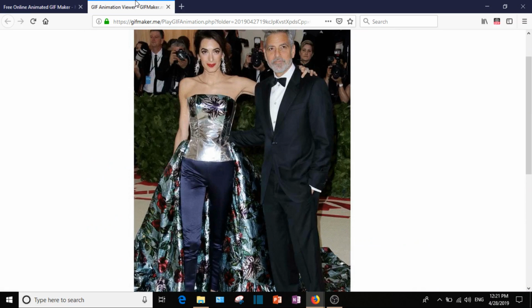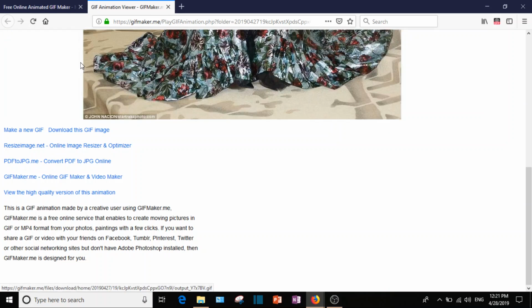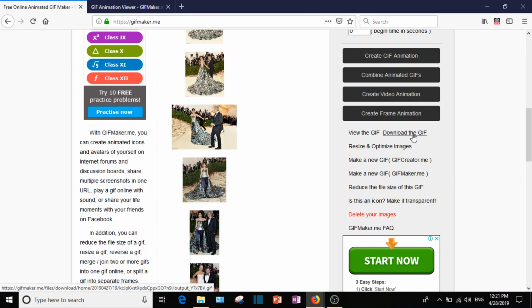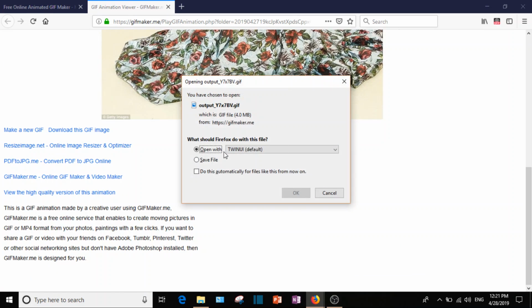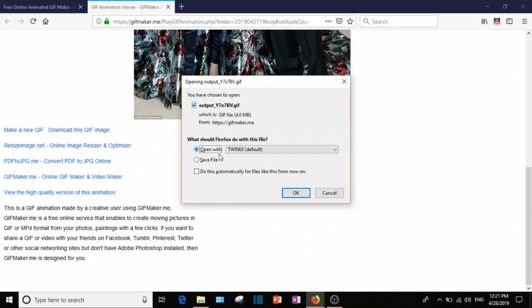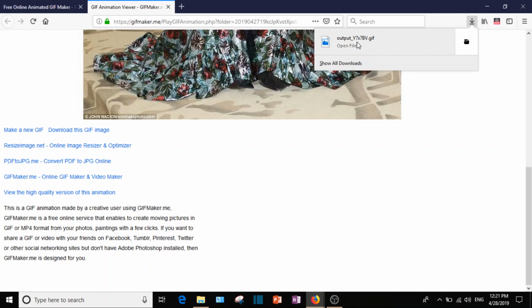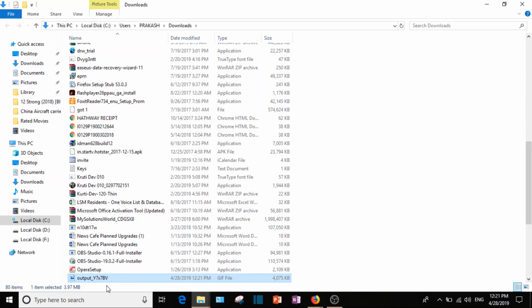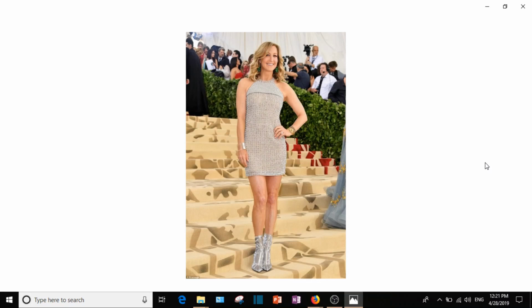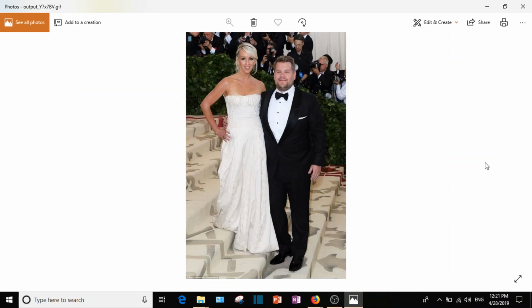So now we can either download it from here, download the GIF image, or we can download it from the original website. It's up to you. Once you download it, it will be saved wherever you want to save it. So save it. Now it is saved under my downloads, and now we can open it in our picture manager. Can you have a look? I think it's awesome.